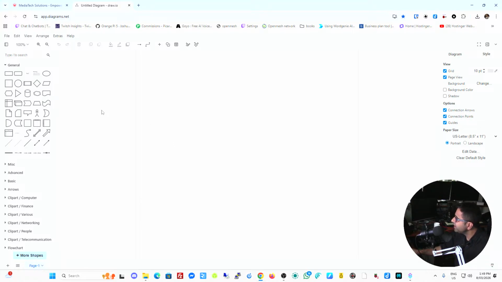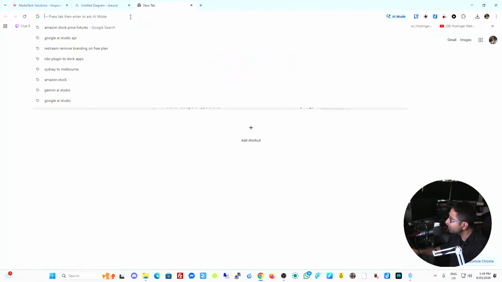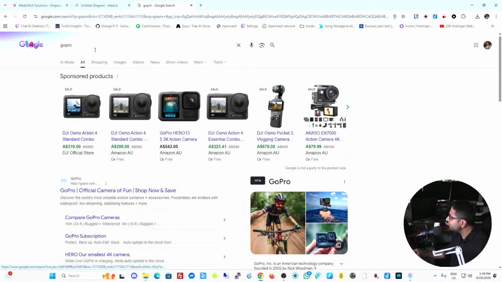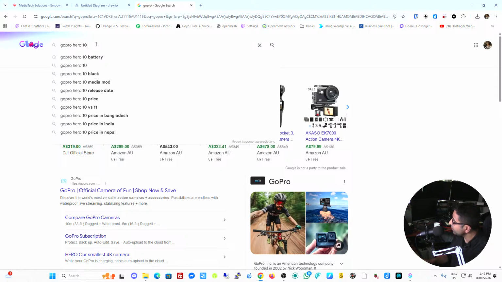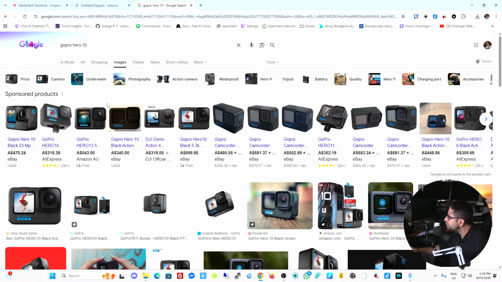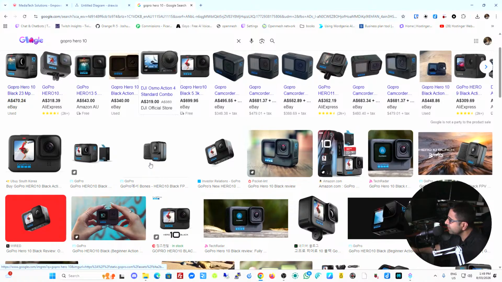Let's say the first setup, we'll work with Moblin in the beginning, right? I know this is a much harder setup, but we'll do that. So let's say that we've got a GoPro. I'm going to find a GoPro. I've got a GoPro Hero 10. So let's go find a GoPro Hero 10. Let's look for images. Look for a standard GoPro Hero 10 image.